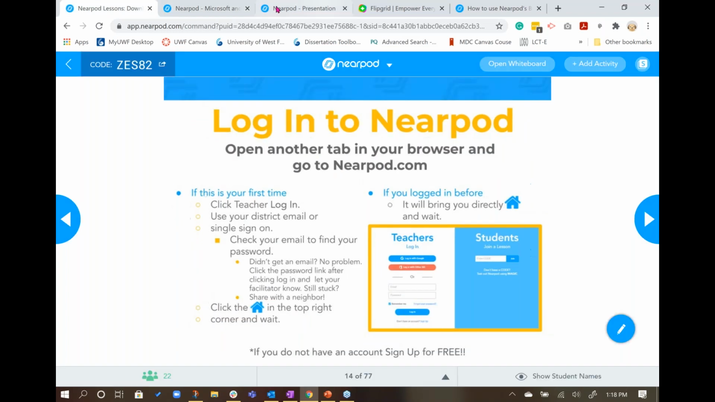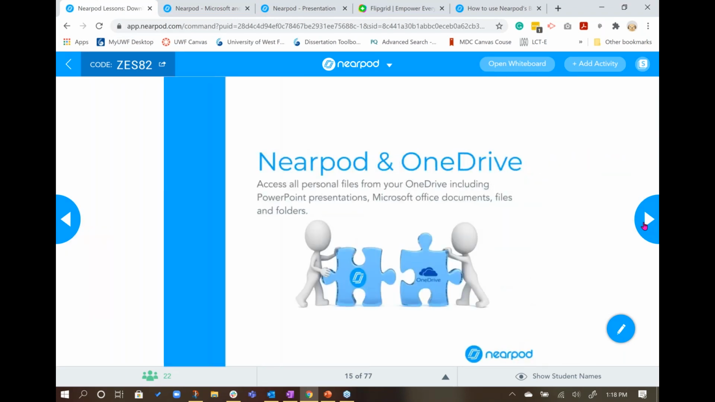You can see that I have tabs opened up here as well. It's just a matter of me switching between the tabs that I'm using at that particular moment. So just keep that in mind. Right now, we're going to talk about Nearpod and OneDrive.